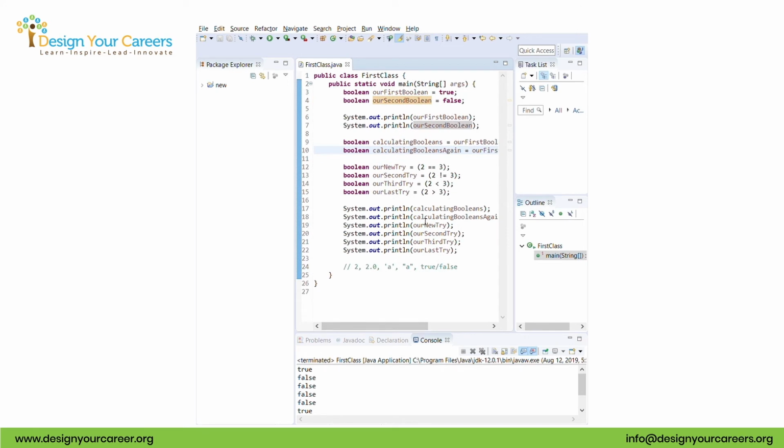Calculating booleans, our new try is 2 equal to 3? Obviously not, that's false. Is 2 not equal to 3? That is true. Is 2 less than 3? That is true. And is 2 greater than 3? That is false. So we got back everything that we expected.